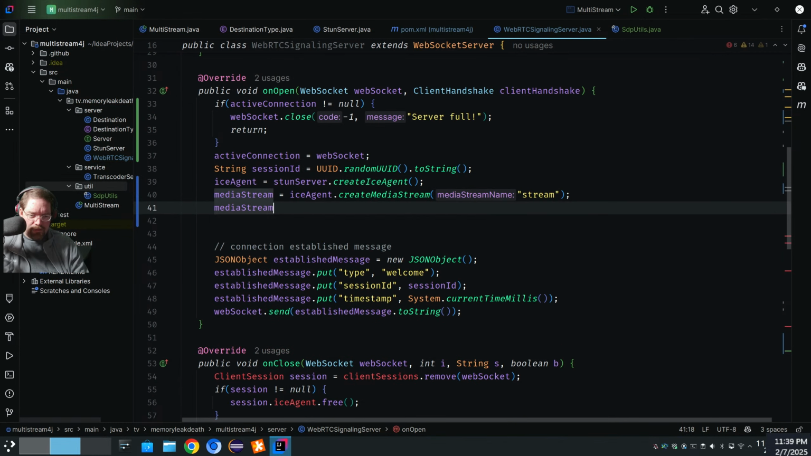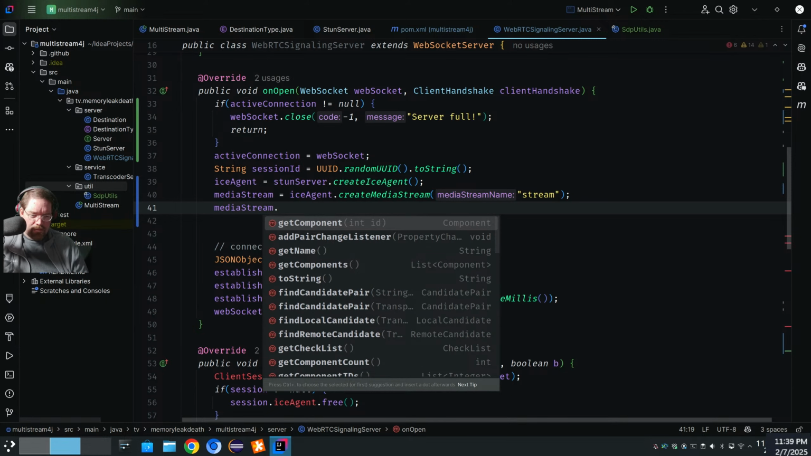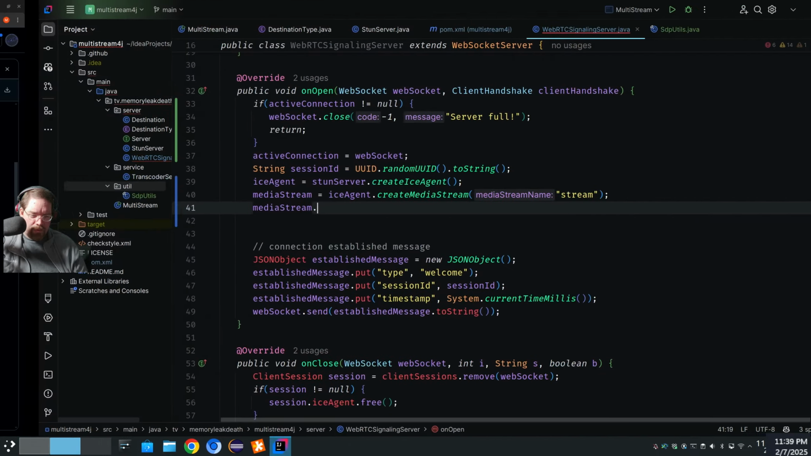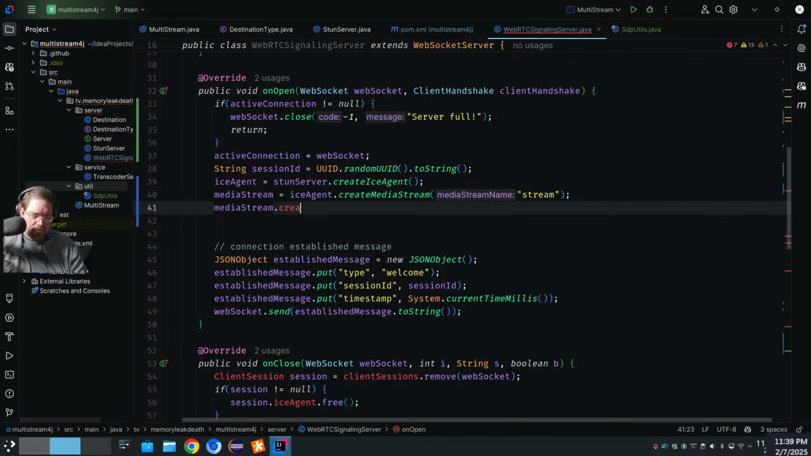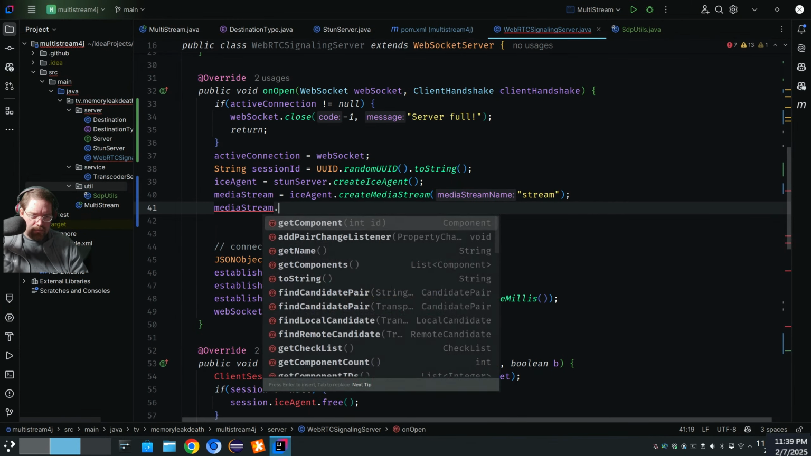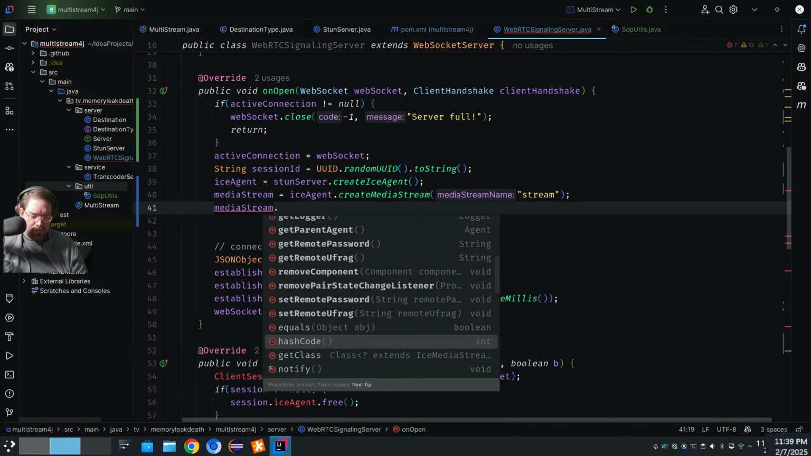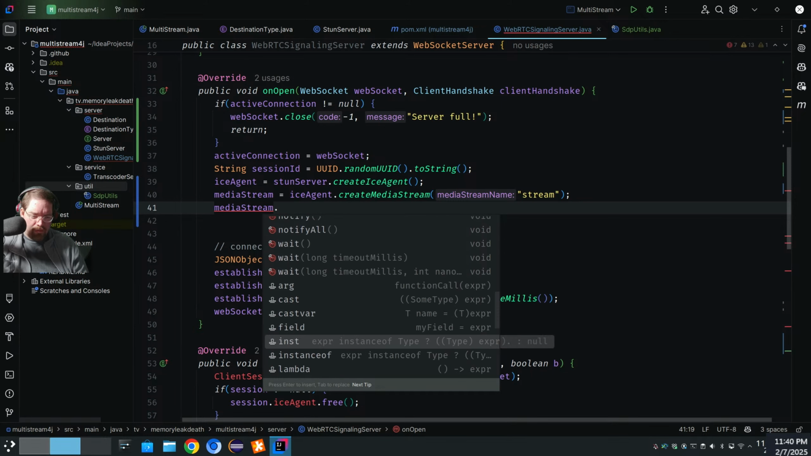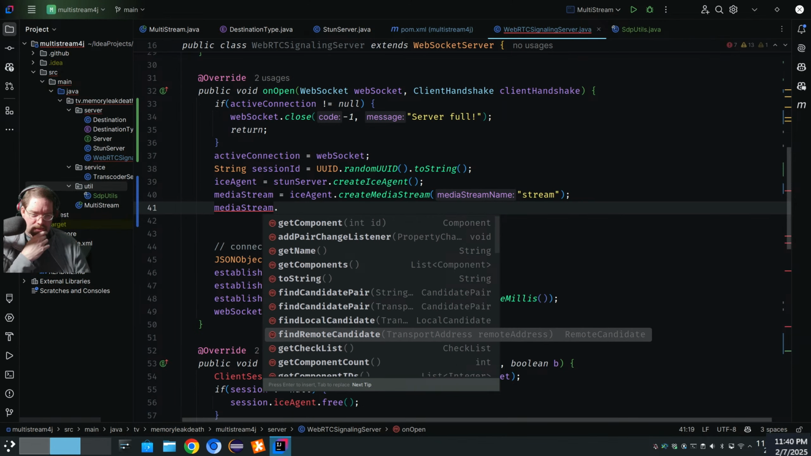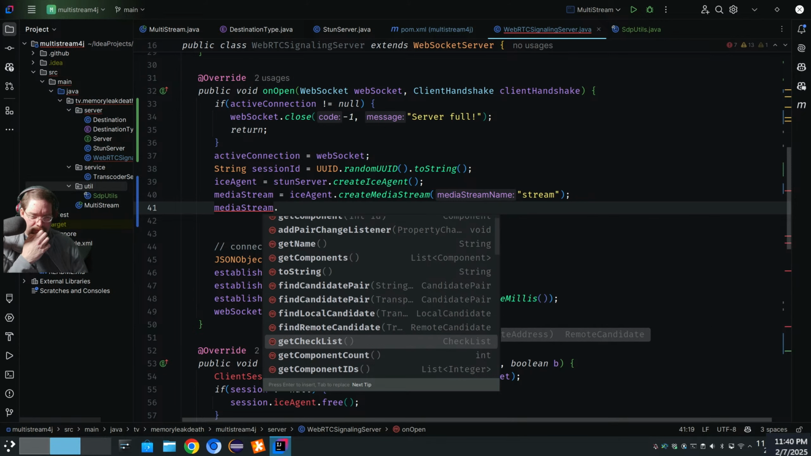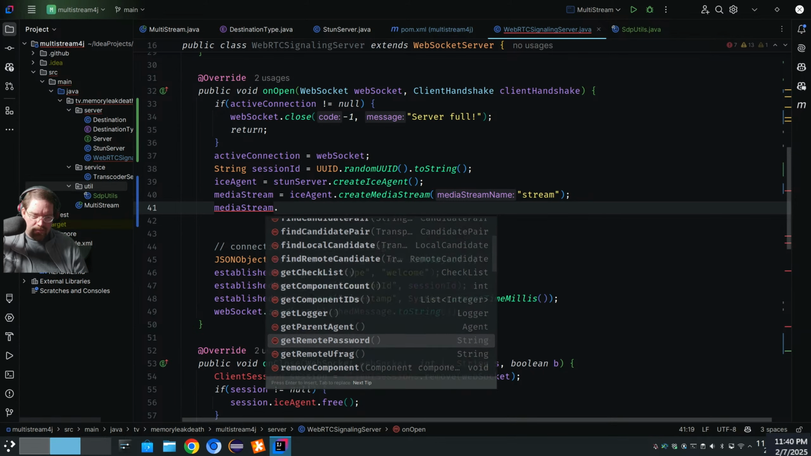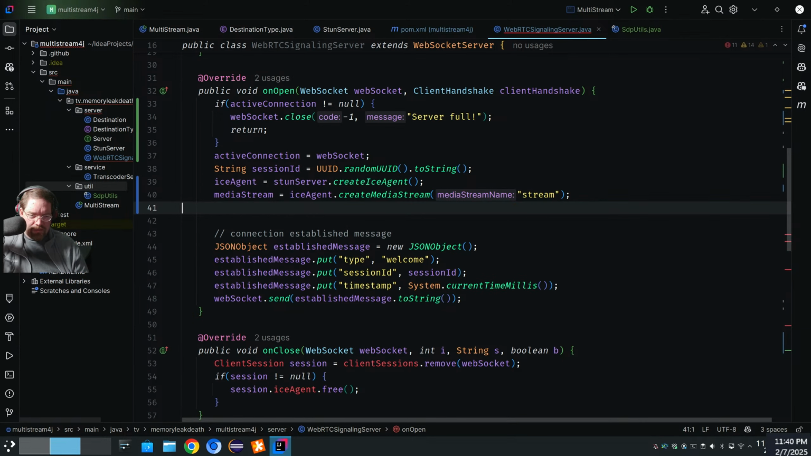Alright, media stream dot create components. I don't think that's a thing. Yeah, I don't even think that's even necessary. There's a list of components. Get component by ID. Yeah, I'm not even gonna worry about that at the moment.